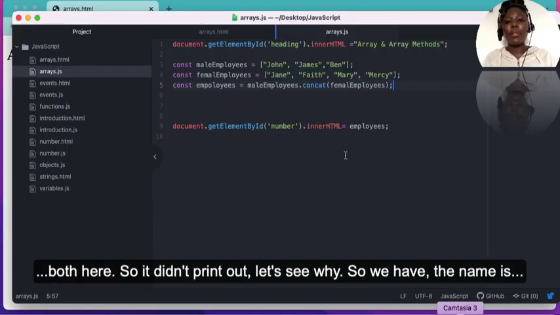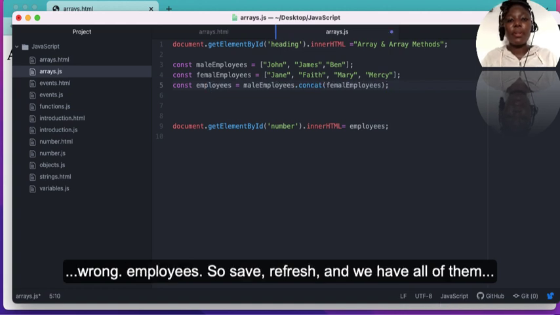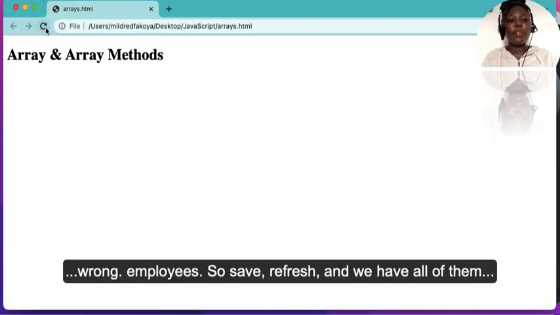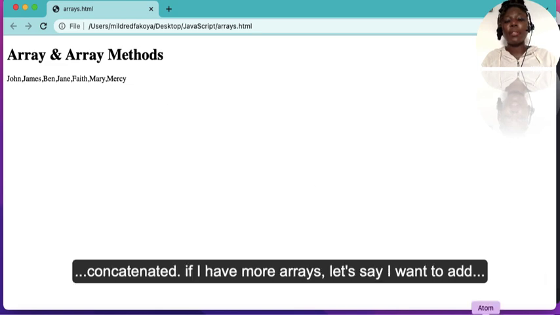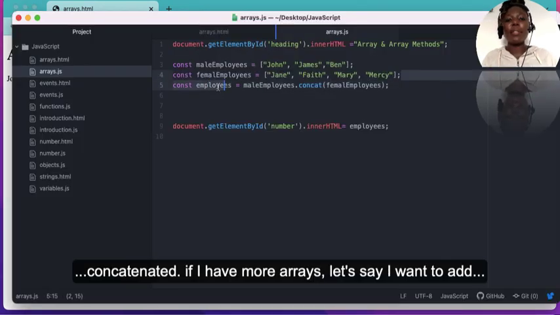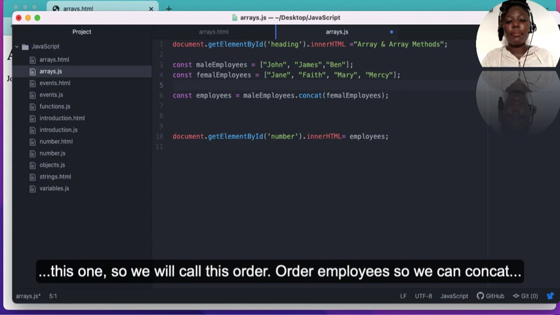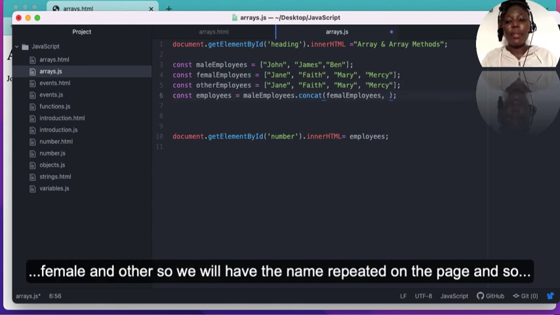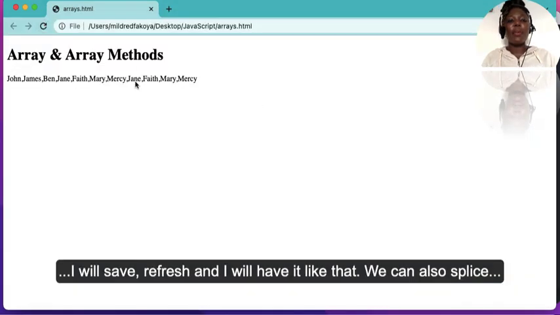So it didn't print out. Let's see why. So the name is wrong, employees. So save, refresh, and we'll have all of them concatenated. If I have more arrays, let's say I want to add this one, so we'll call this other employees. So we can concat female and other. So we'll have the name repeated on the page. So I'll save, I'll refresh, I'll have it like that.